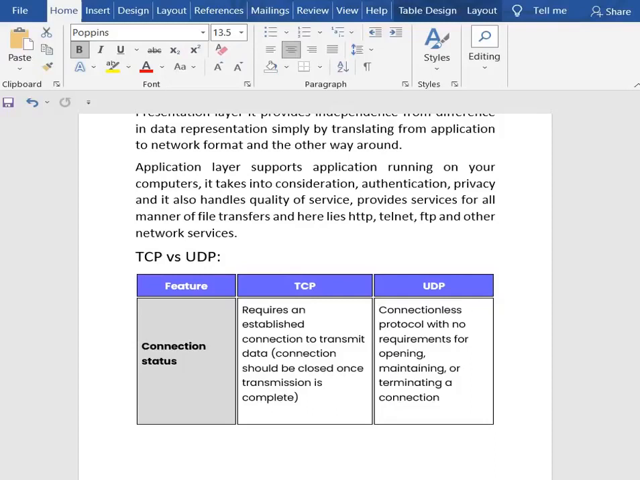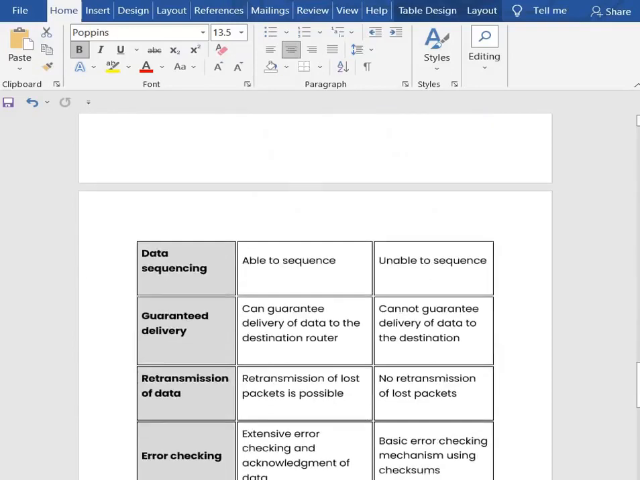TCP stands for Transmission Control Protocol, and UDP stands for User Datagram Protocol. TCP is a connection-oriented protocol, meaning before transmitting the real data, it establishes a connection by performing a three-way handshake. Okay, after that, it starts to transfer the data. While UDP is a connectionless protocol, meaning it directly starts to send packets without establishing a connection between the sender and the receiver.